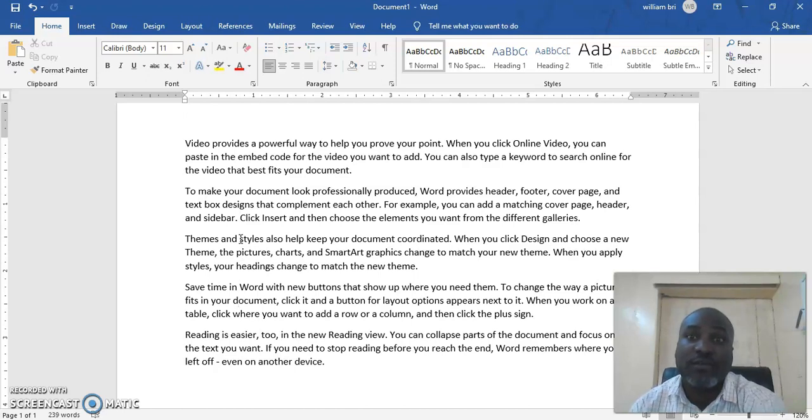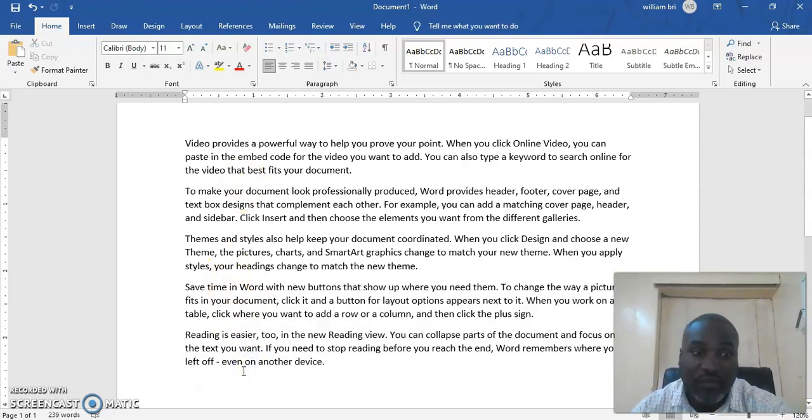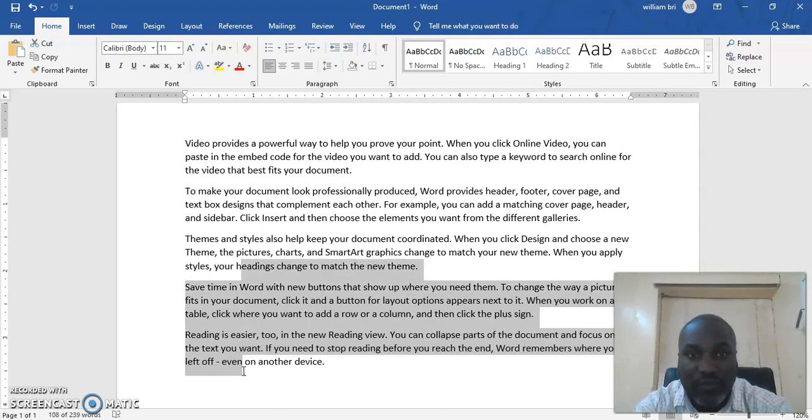Now if I combine it with the shift key while moving the arrows up or down, it will select the text as I move. So let me start by going down. I'm going down and it's selecting the text as I go down. If I do the same, I put my cursor here, I press the shift key and then I go up, it will be selecting text from where the cursor is going up.